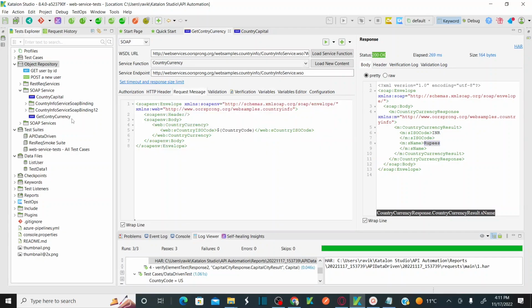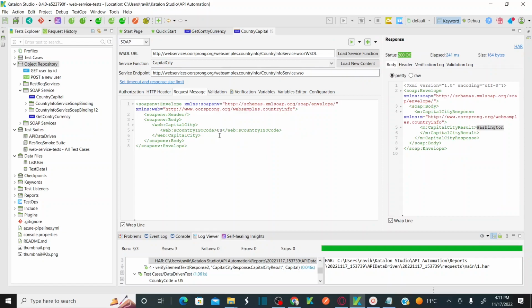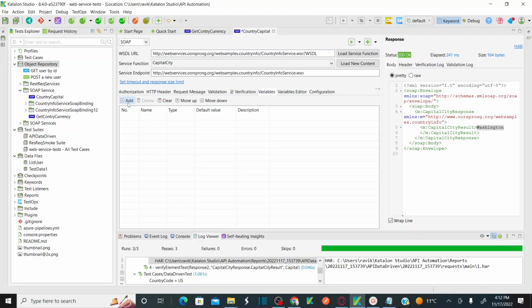Send the request. See, now the variable is successfully taking the value from the variables tab. In the same way, let's do the same thing for our other service, which is country capital. Let me delete this, dollar country code, right? Let's go to variables, add a variable.